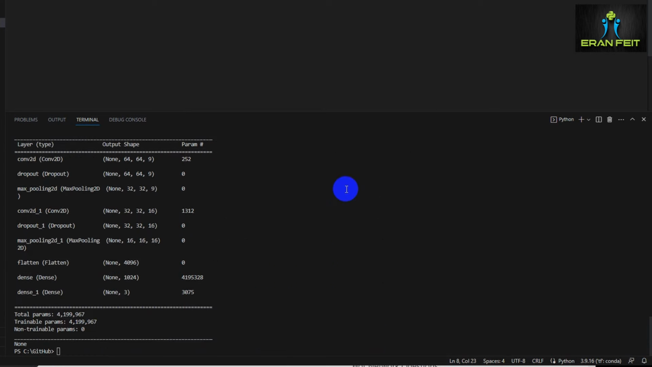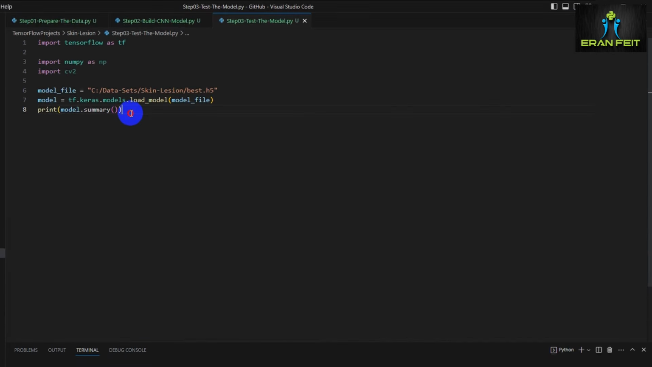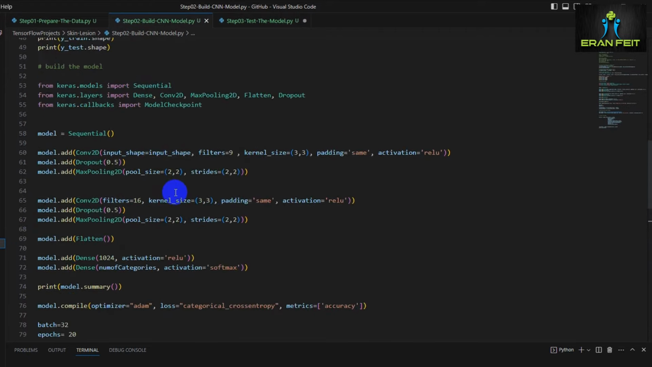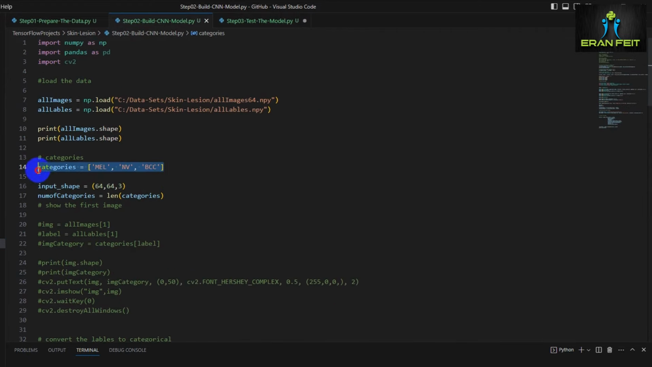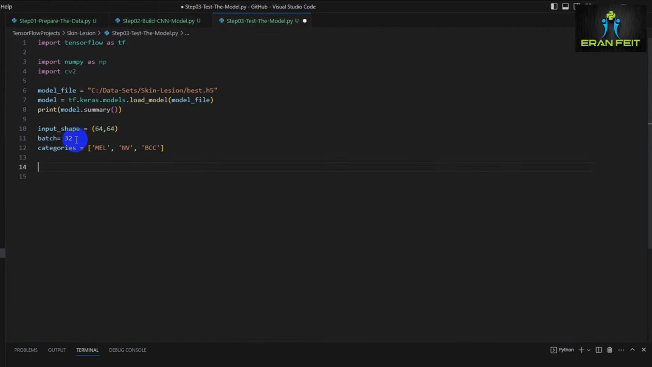As you can see, this is the structure of the model. We have 3 classes that can be classified. Next, let's define our input shape, which is 64 by 64, and our batch size, which is 32. And let's copy our categories.